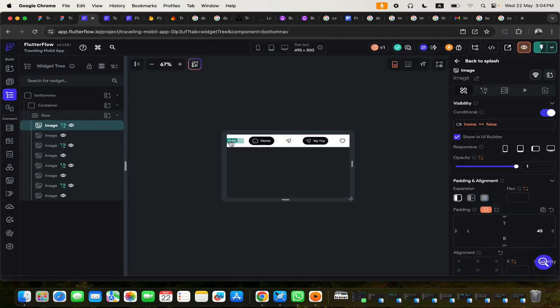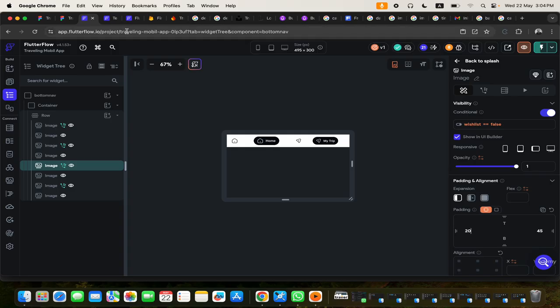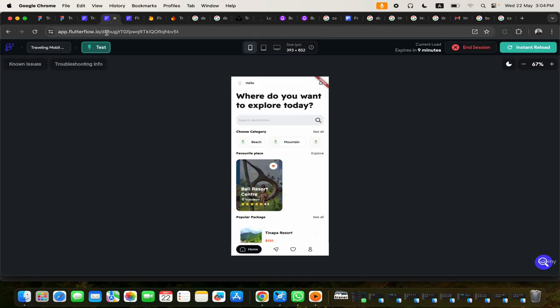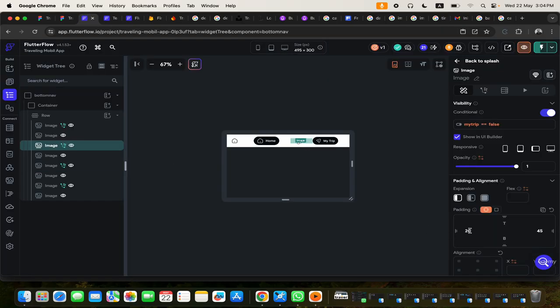So the home needs a 20 at the beginning. This one needs a 20 at the beginning, and this one needs a 20 at the beginning. No, it doesn't have it. My trip doesn't have a beginning. Oh, I think I didn't do it right there. This doesn't really need this. And then this doesn't need a 20 at the beginning either. It was only these that needed it.